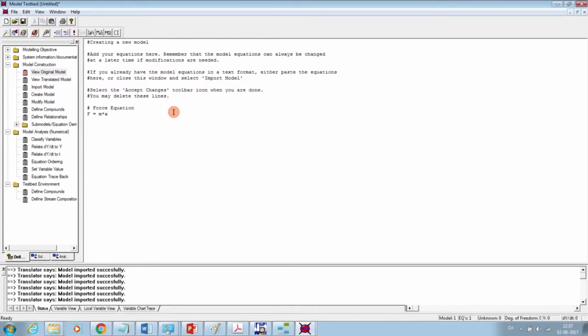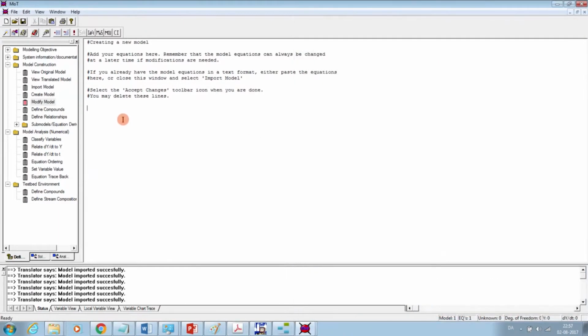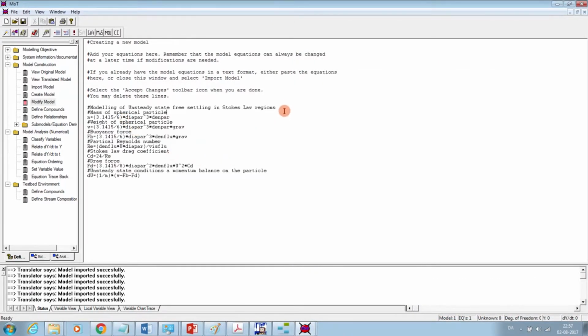Now the actual model we want to solve in this tutorial is a bit different. So to enter the right equations, we now go to Modify Model, and we can delete these initial equations here. And you can find the equations you need in the MOT manual, which I have open here. And you can just copy and paste the equations into the window.